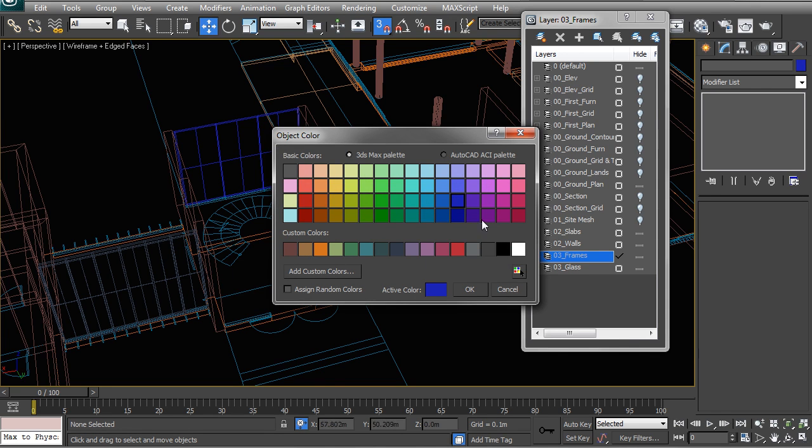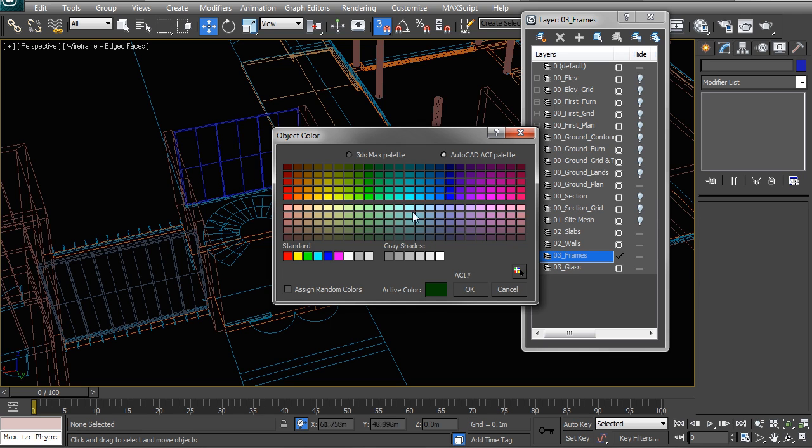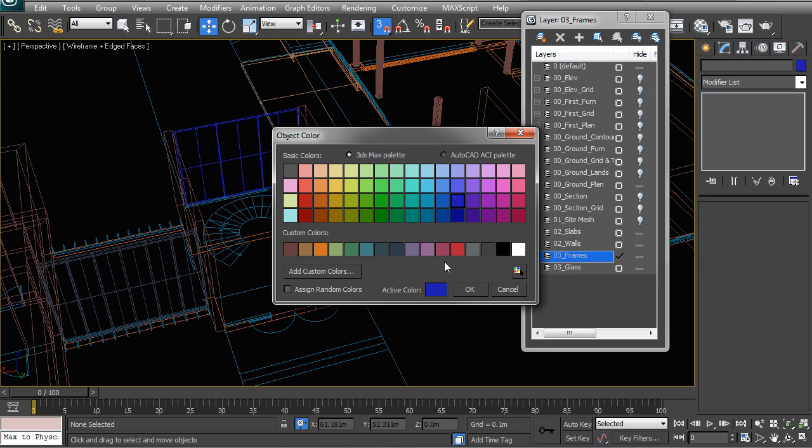If you do not want to work with these, you also have the option of your AutoCAD colors. These ones are quite pleasant to work with since they're not too saturated. These ones can be a little bit jarring on your eyes and a little bit too psychedelic. So I like to create my own palette, which is a little bit more toned down and earthy.